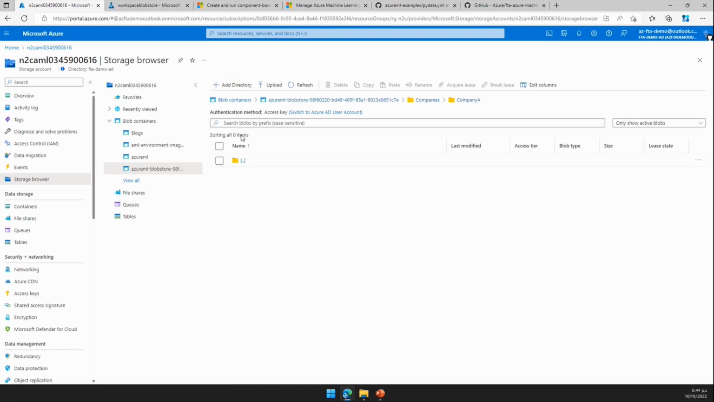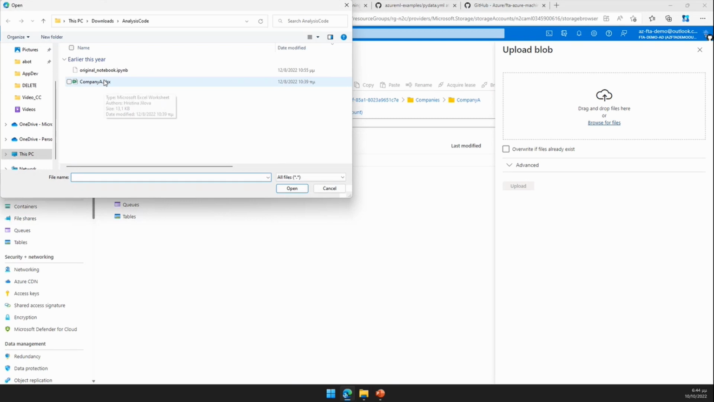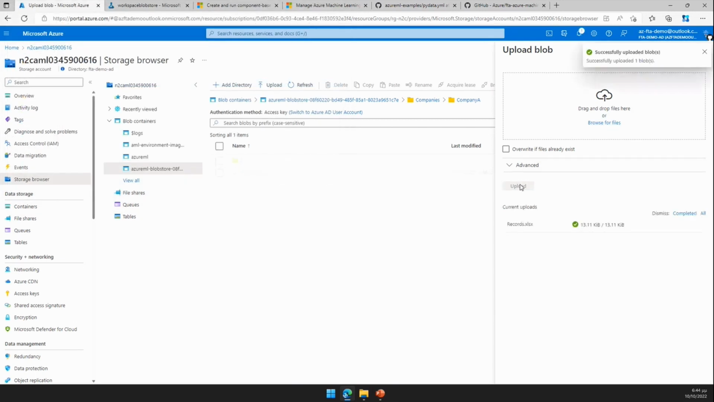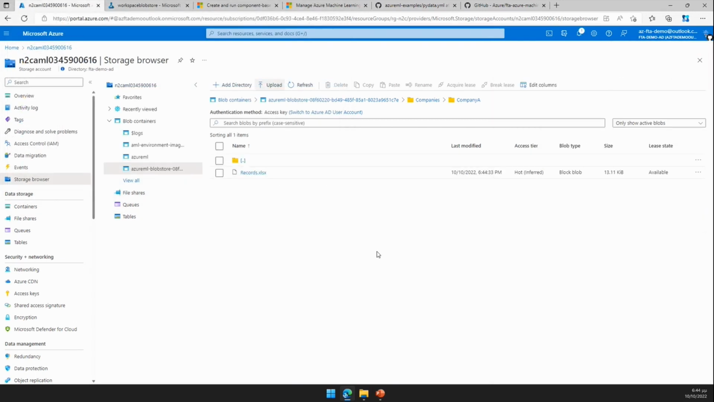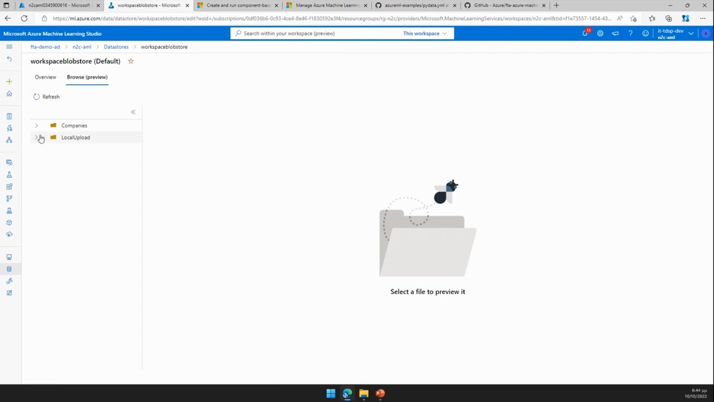And what I'm going to do is I'm going to upload here the file that I have over here. I will rename it to records.xlsx so that my script will be able to find it. This is a process that normally you would be doing through Azure Data Factory. You would be using Azure Data Factory to upload the latest records, and will be landing it inside the blob store or your data lake or something somewhere else. So if I click refresh, I will see that I have companies, company A and records.